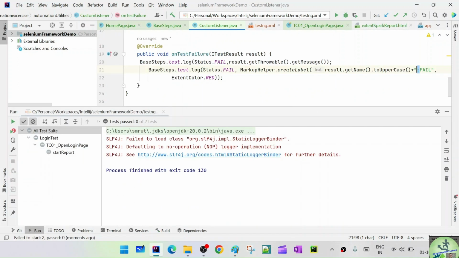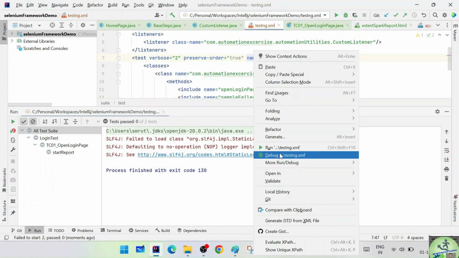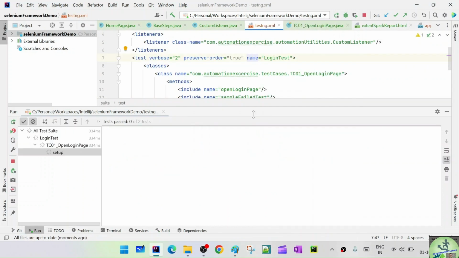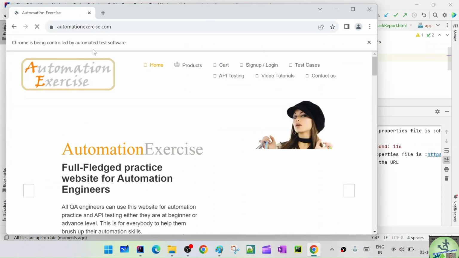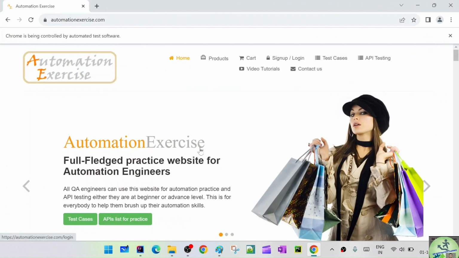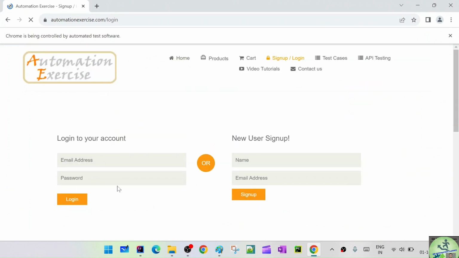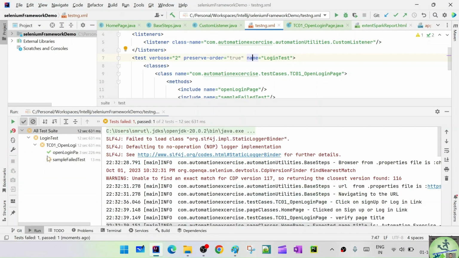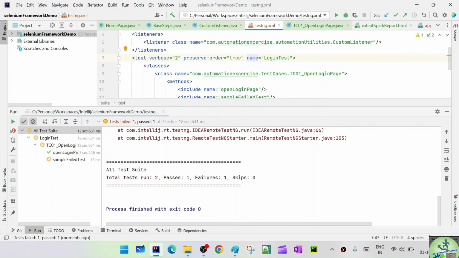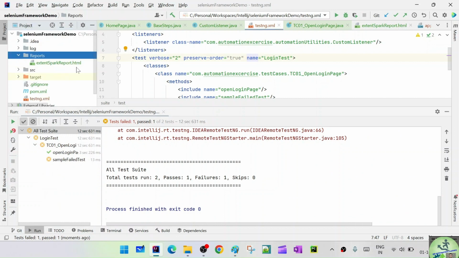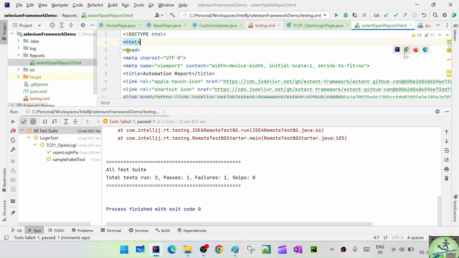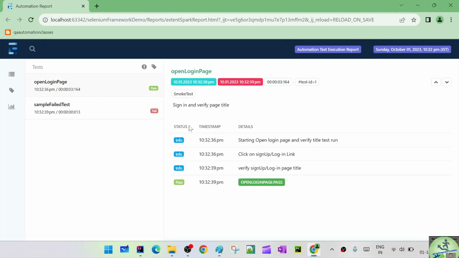I need to run testng.xml, right? Okay, so it was also running the testng.xml. Now let's wait for some time and let it finish the execution. Now the browser is opened, automationexercise.com, and the window is expanded. Okay, done. Now if you see here, it ran two times, one pass, one failure. Let's refresh and see. Let's go to reports, open the extent spark report, and open it with the Chrome browser.